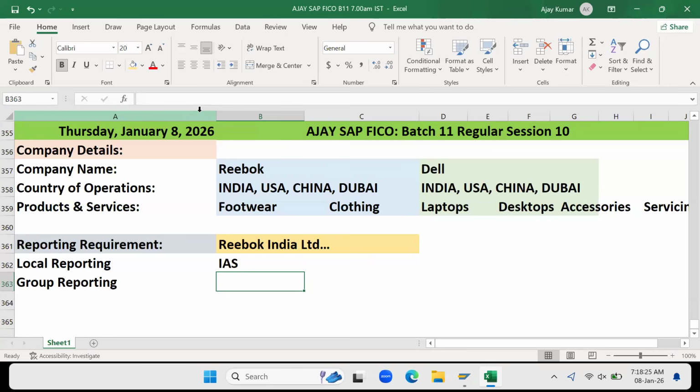Yes, sir. Similarly, when you talk about group reporting, this is for consolidation purpose. For consolidation purpose, you need to have the same accounting across the globe. For every country, you need to maintain common accounting. What is that common accounting for every country? IFRS. Anybody heard of IFRS? Yes. International Financial Reporting Standards.